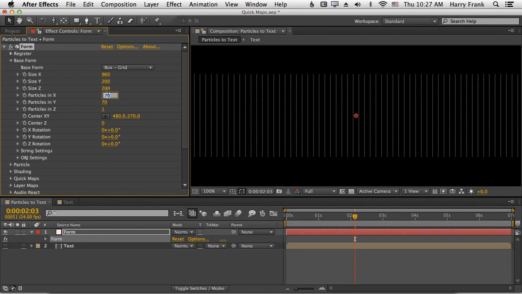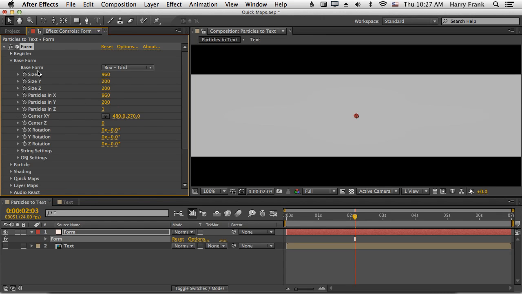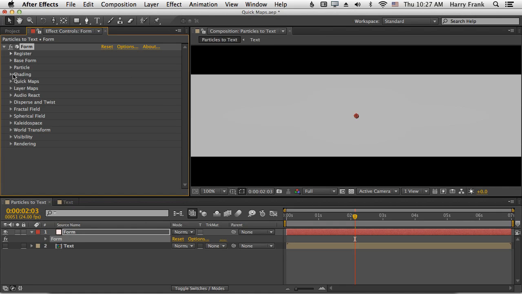Now, generally, when you're creating an image from particles, you're going to want to match one particle to each pixel. So basically, that's setting the particles in X and Y to match the base form size. So now I have one particle for each pixel of the composition that I'd like to recreate with particles. Now, as I said before, QuickMaps are contained entirely within the plugin. So if I'd like to look at another layer and use its color and alpha channel, I'm going to have to jump into my layer map.